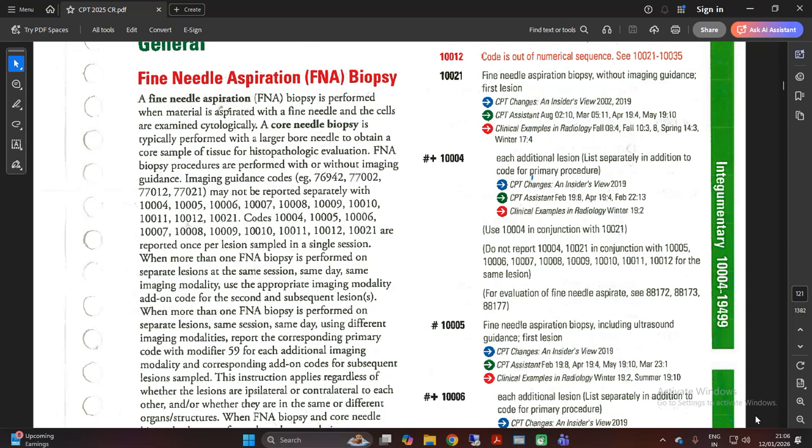Even though fine needle and core needle both have the needle, here you need to code based on where they have sent it, and also based on the sample type, whether it is a fluid sample or tissue sample. So you need to code based on sample type.